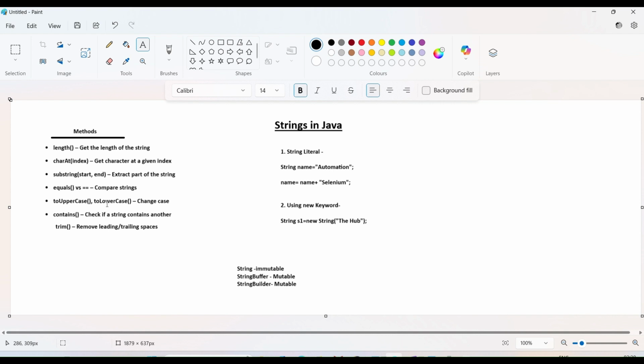Then we have the contains method. What is the use of the contains method? To check whether a string contains another value or not. If I'm passing some string value, I can check whether this value is present in this variable or not. Then we have the trim method. The trim method is basically used for removing white spaces from the beginning or the end. We can remove all the white spaces. So these are the methods we can use for these purposes, right? So let's check practically.